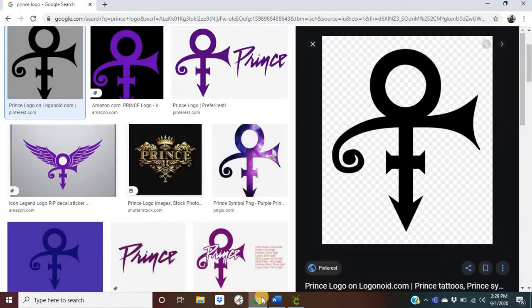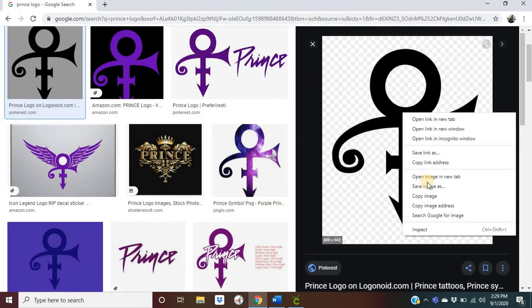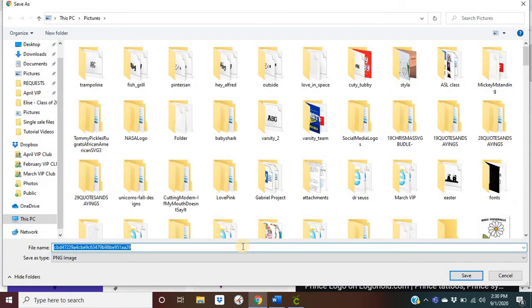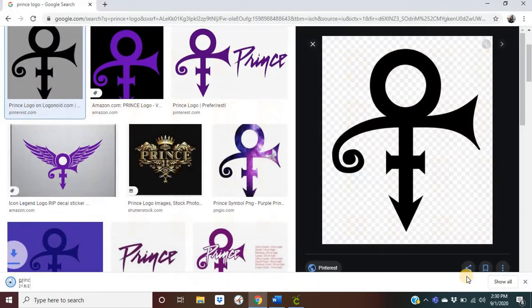So first I'm going to get my image, which I did a search for the Prince logo. This is the image that I want to use, so I'll right click, save image as, rename it to Prince logo. Be sure that I'm in the pictures folder, and once it's there I'll click save.